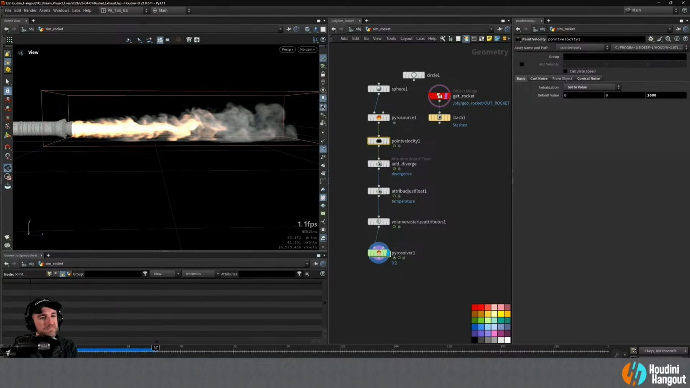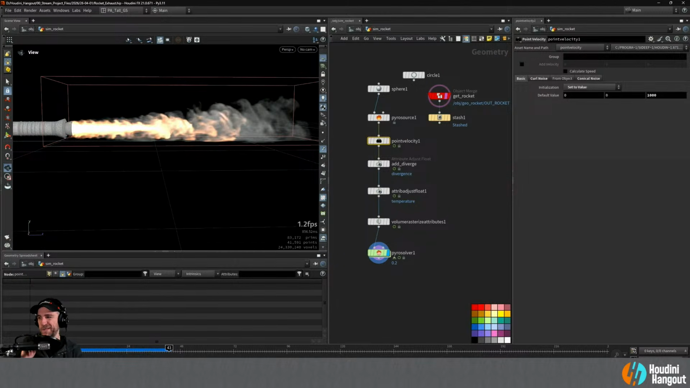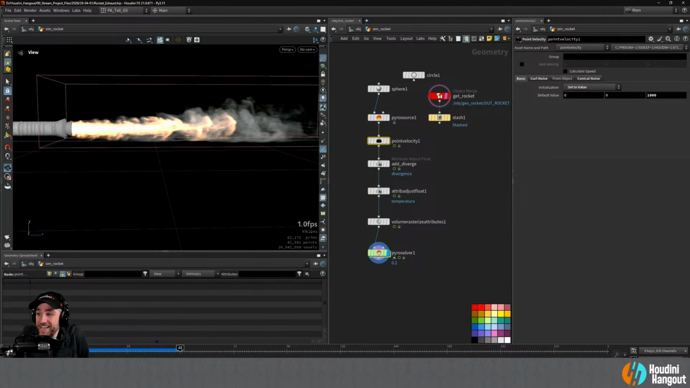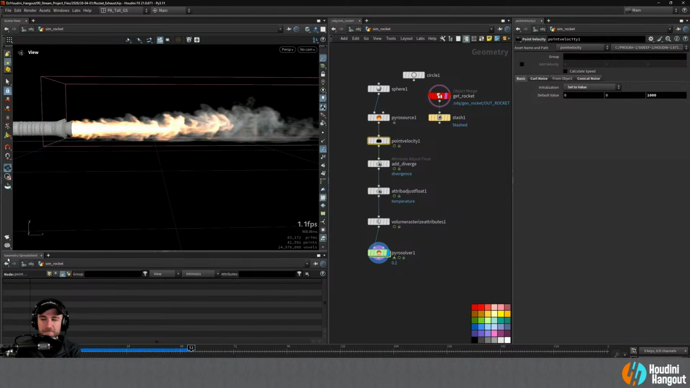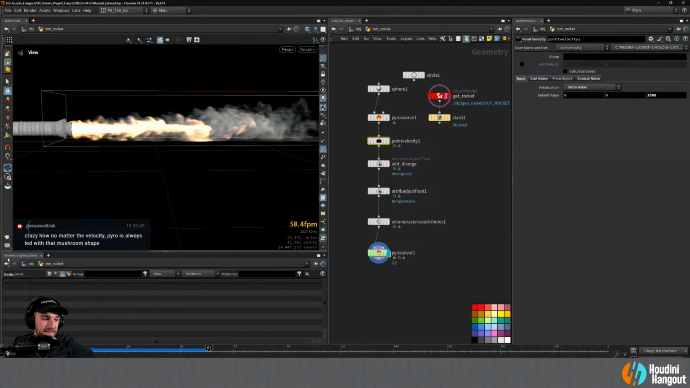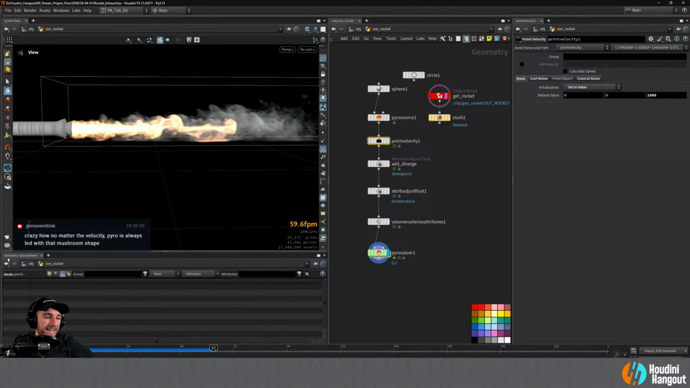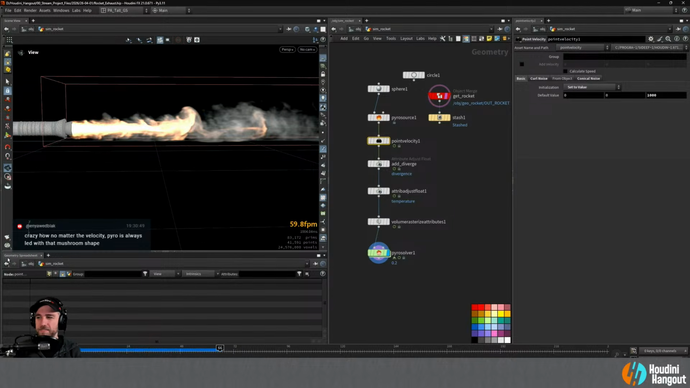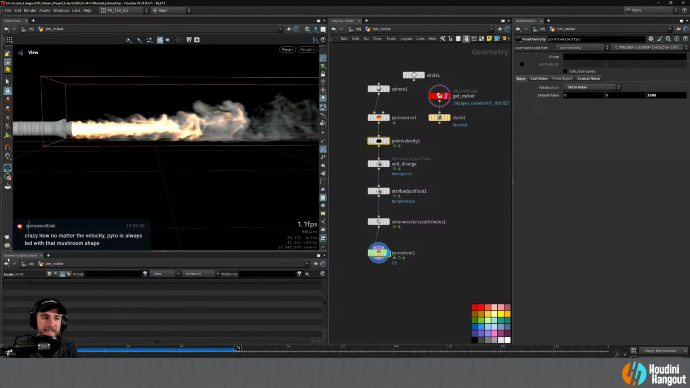Yeah. It's actually feeling pretty good. I'm glad I talked through that a little bit. Obviously the exhaust, so what if I listen back to myself talking, the sound of the crackling of a rocket engine is that it's actually going. Yeah, Pyro's always led with that mushroom shape. There's some stuff that I'll try to do to see if we can break that off, to see if we can mess with that a little bit.